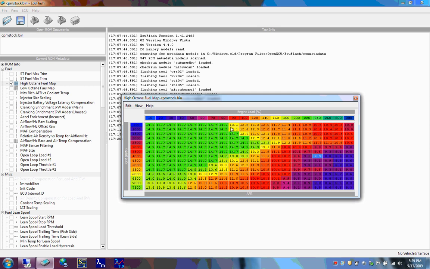It makes sense to rescale your load and RPM axes to match your particular car, especially if you're not really stock and you've done quite a few mods. It just doesn't make sense to leave these tables set up the exact same way that you have. So we'll cover that in another video.